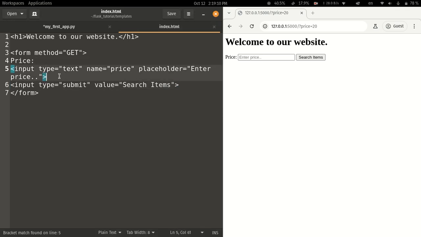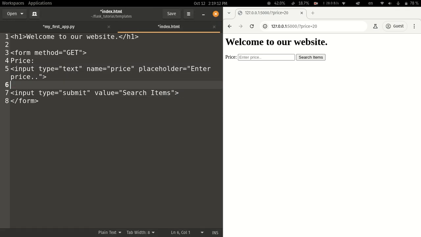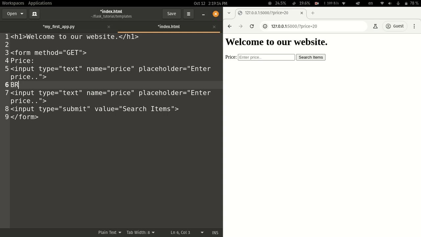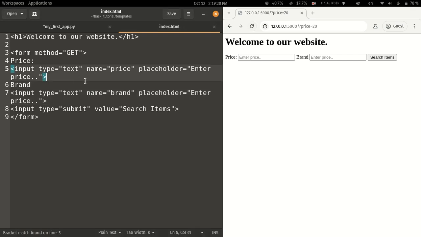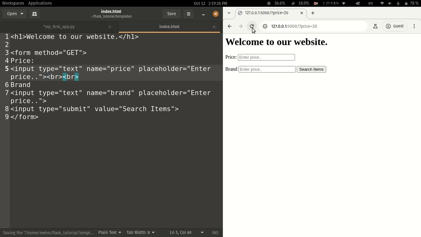You can also do this with multiple inputs, right? So let's say there's the price, but there's also the brand. So if we're searching items within a specific brand, let's just put a BR here so that it looks a bit neater. Maybe two BRs looks a bit neater that way as well.